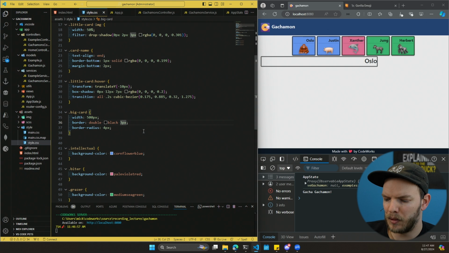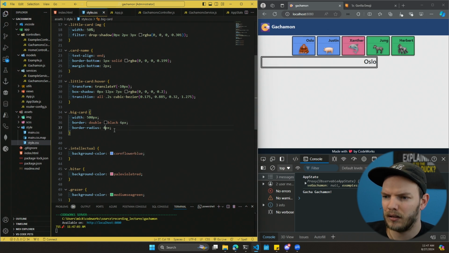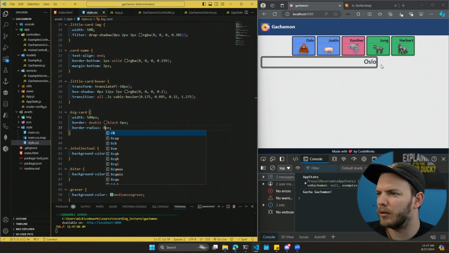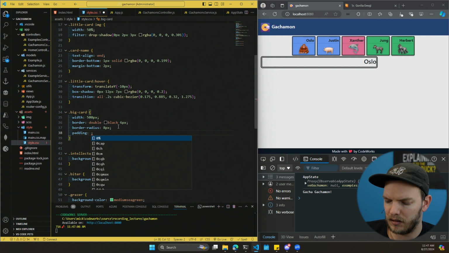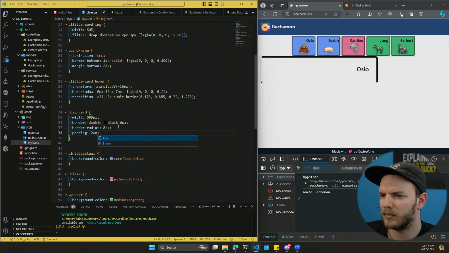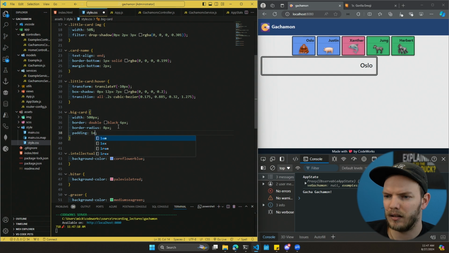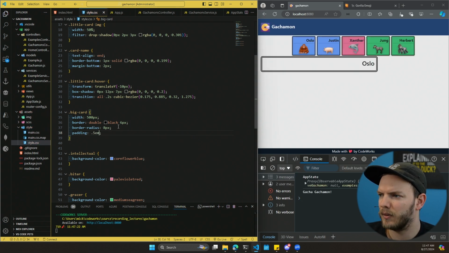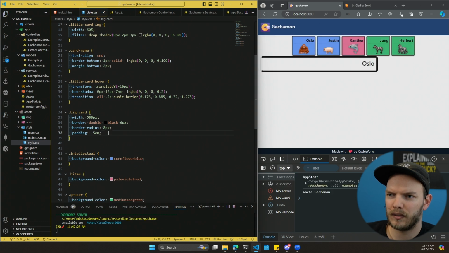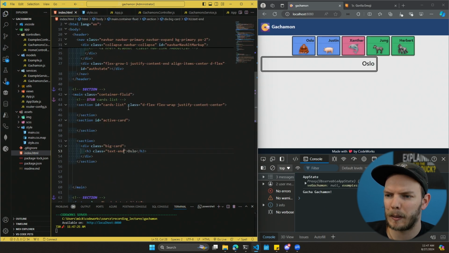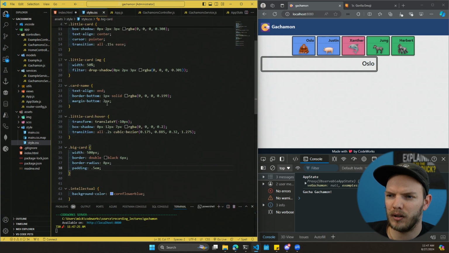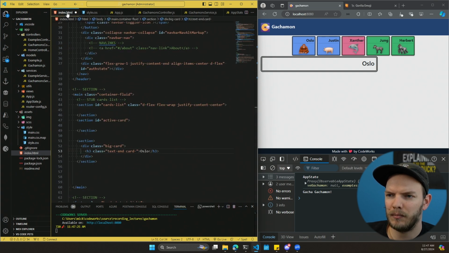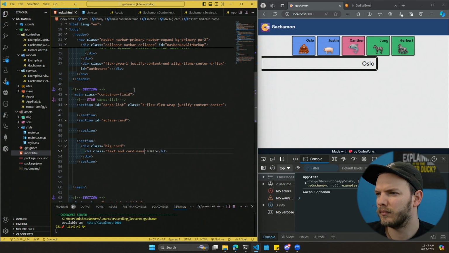Not too bad. Probably want to make it actually look bigger. Kind of double up in size. Padding, 2 em. That's way too much. 1 em. 0.5 em. Cool. And then we'll do card. What do we call it? Card name. Kind of looks like that.